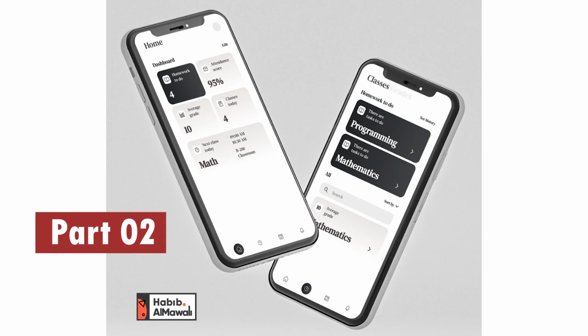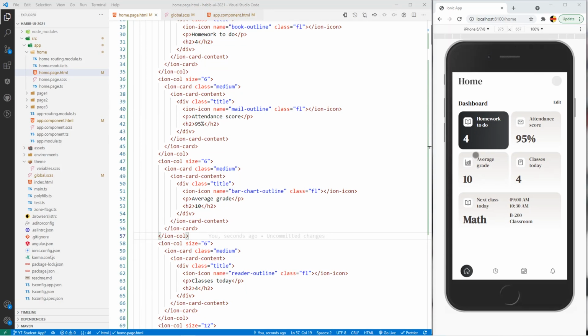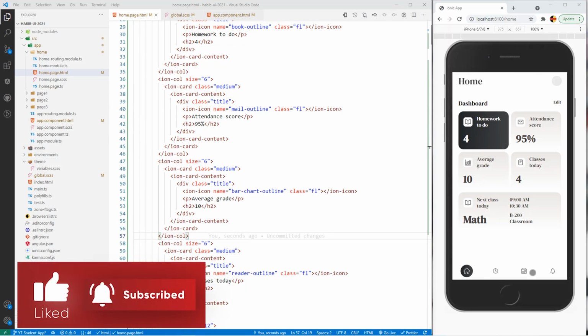We are continuing on developing this application UI for the student app, and in the last video, or in the last part one, we are done with the home page and the apps.